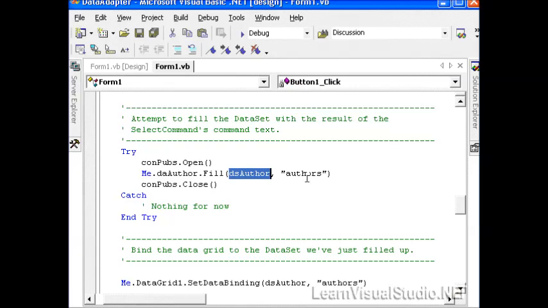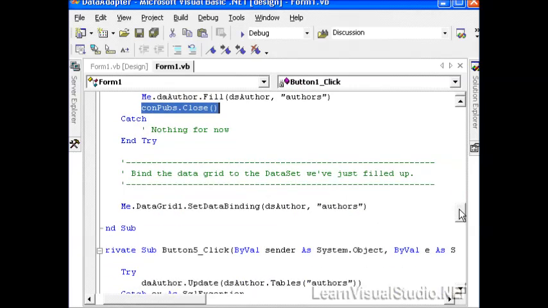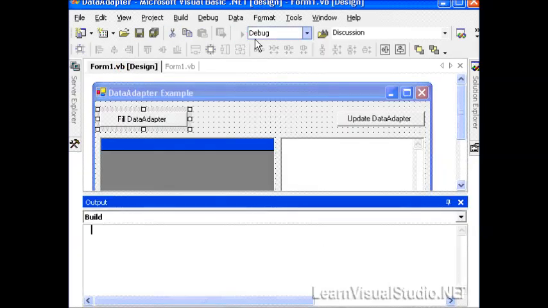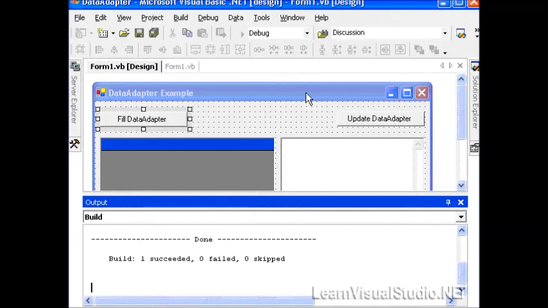We created this data set earlier at the very top. We can also give it a table name within the data set, and we're going to call that table name authors, the same name as the table within SQL Server, so there's no confusion. Then I'm going to close my connection. In order to bind it to the data grid, I'm going to call the data grid set data binding method, passing in the data set name and the table within the data set where it's supposed to retrieve its values from. So let's go ahead and run that application.